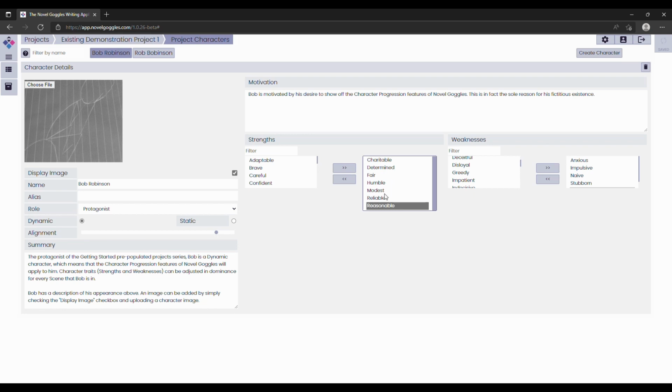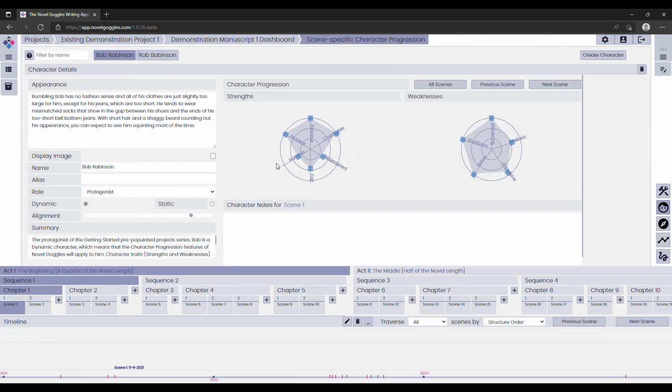Select one or more traits and use the buttons to change the association. Alternatively, double-click a trait to change its association. The traits and attributes that you select here will show up in the character progression view for dynamic characters, allowing you to adjust the weights of these strengths and weaknesses throughout the story.